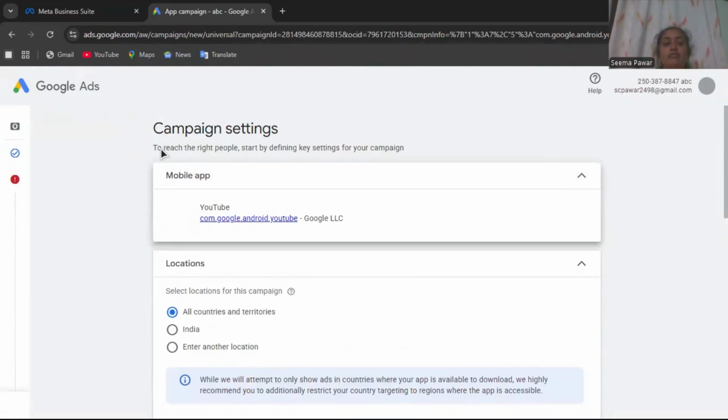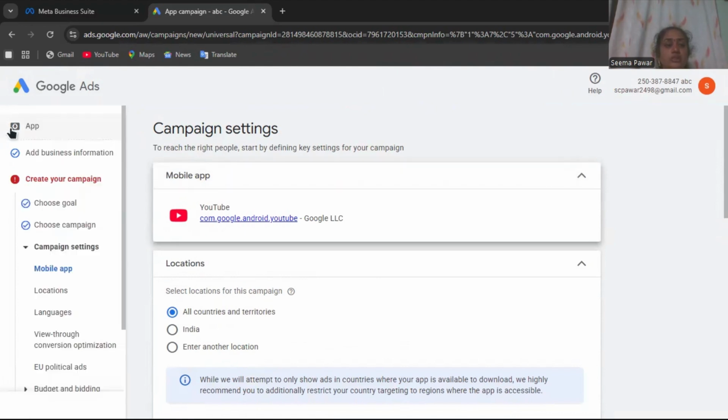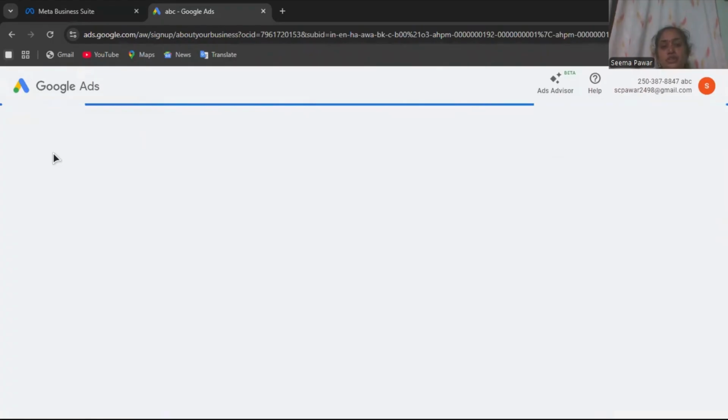Here, we'll have to fill in all the information that is available on this page. It is a campaign setting. First, we'll need to add the business information.